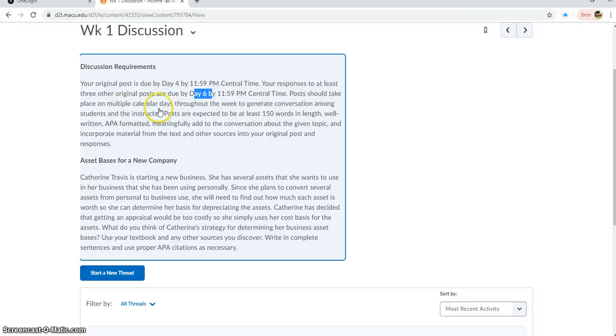So posts should take place on multiple calendar days. Yeah, I'm not terribly concerned with that. Posts are expected to be at least 150 words in length. I only apply that to your original post. I'm not going to require that response posts are all 150 words, but they all need to be well written. And the APA formatted, you don't need to do titles. The APA formatted means you need to cite your sources according to APA rules. That's what I'm looking for. Are you giving credit for the words of other people when you use them? And you need to make at least one reference back to our text or some outside source in one of your posts. Typically, students will do that in their original post. I don't require you to have an outside source in all your responses. So, okay, that's the instructions.